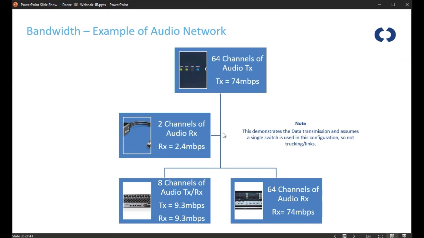So what I wanted to show you here is this is only doing 2 channels of RX audio, so it's only receiving 2 channels, therefore it will not receive the full 74, it will only receive 2.4 of that distribution. Likewise for here, this is sending and receiving, so it will only receive and send what it gets. And the same for the 64 channels of RX on this device, it is receiving all of that, it will only receive that. It's not going to receive other combined amounts.